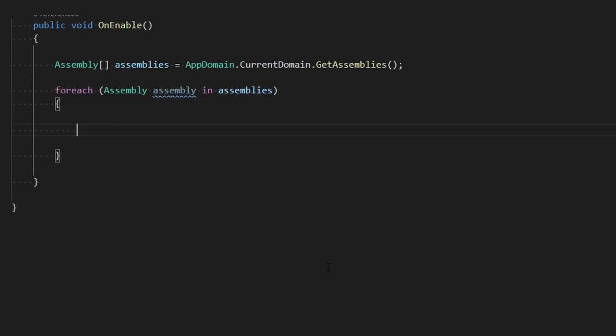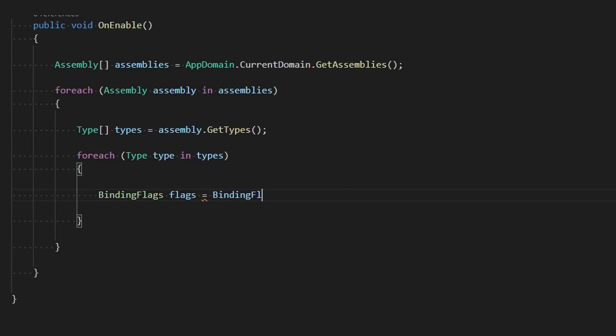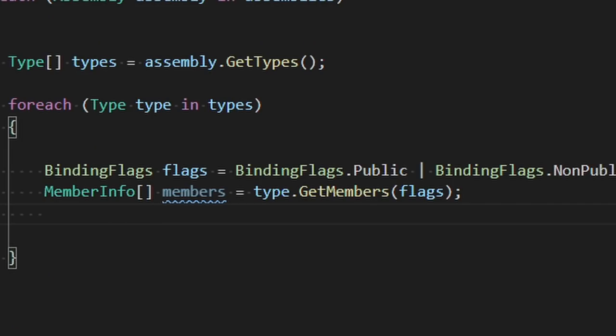Let's start by getting all of the assemblies in our application using the AppDomain.CurrentDomain reference. Then let's iterate through all of our assemblies and get the types within that assembly. Let's then iterate through those types and get info about its members. The MemberInfo returns info about a type's properties, methods, constructors, fields, events, and nested types. We could use the GetFields method instead, but I like this approach because it keeps the search agnostic in case an attribute is used on more than just fields.